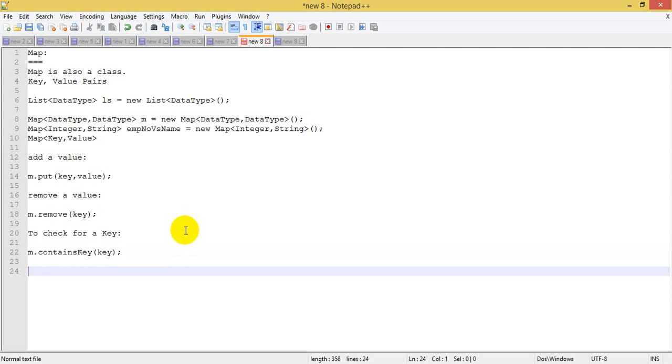Now if you want to get all the keys into a set, here very important is keys will not be duplicate but values can be duplicated. Employee number will not be duplicated but employee name may be duplicated, right? So keys will always be unique, but for values we can have duplicate values. If you want to get all the keys at a time, we know that set won't allow duplicates. Yesterday in class we have seen that.